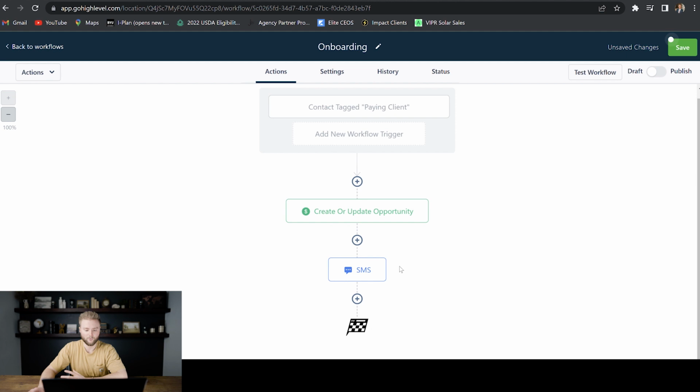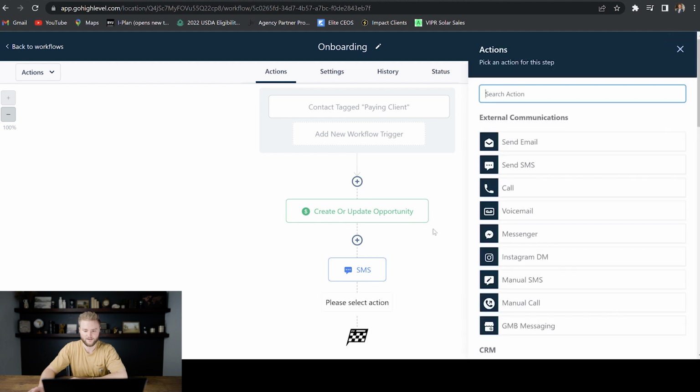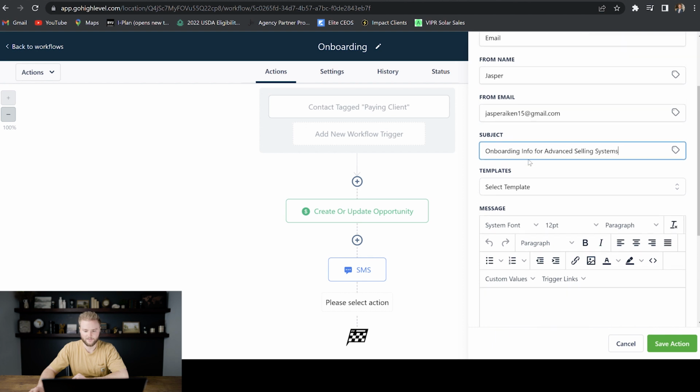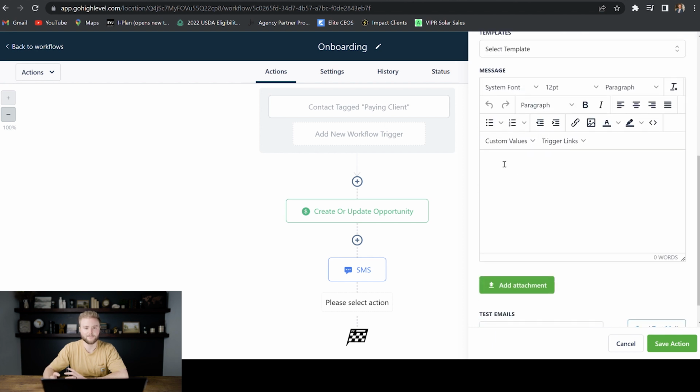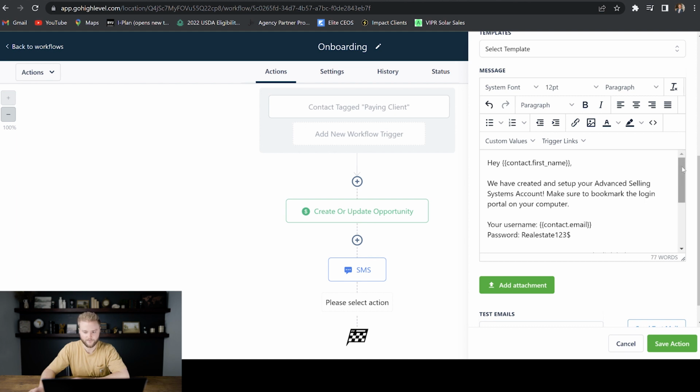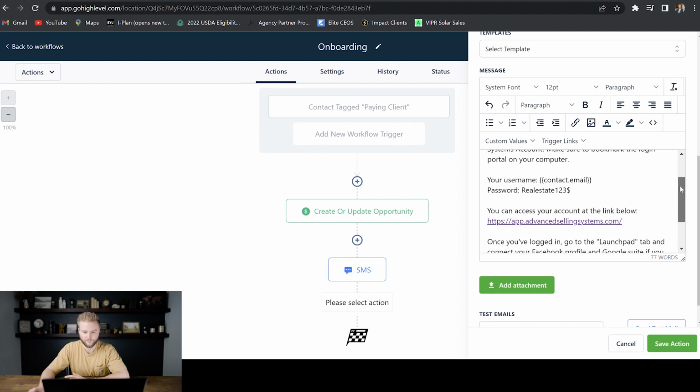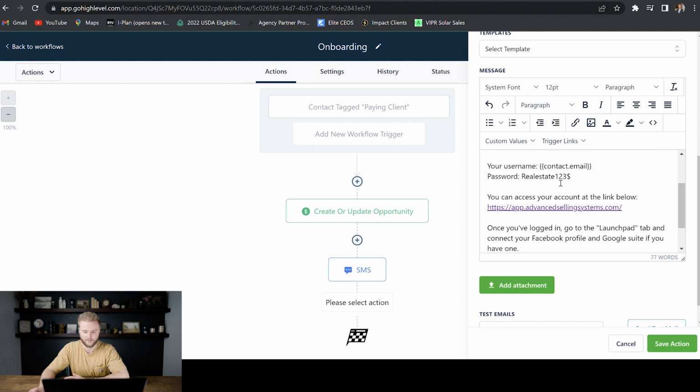And then right after this onboarding text, right away, we just want to send that onboarding email. Now that I've typed in my from name, from email, and subject, I'm going to go down here. And for time's sake, I'm just going to paste in the email that I would normally send. And this is what it looks like right here. Hey, John, we have created and set up your Advanced Selling Systems account. Make sure to bookmark the login portal on your computer. Your username is, and then it'll auto-populate in their email. And then the password is this password that I've set up for them.